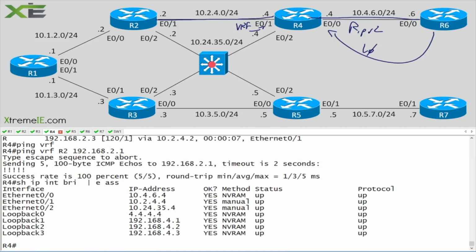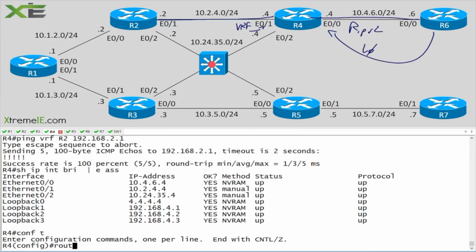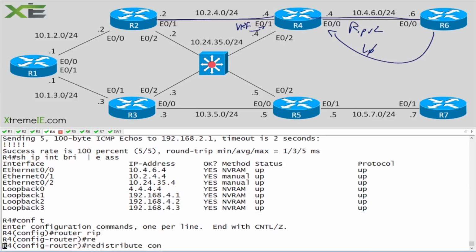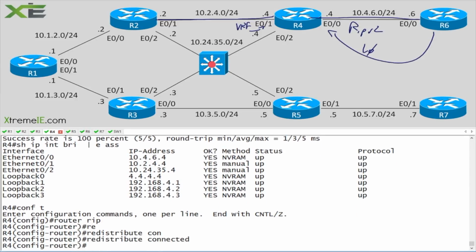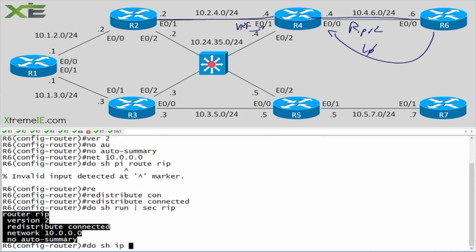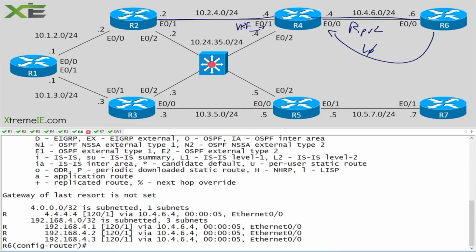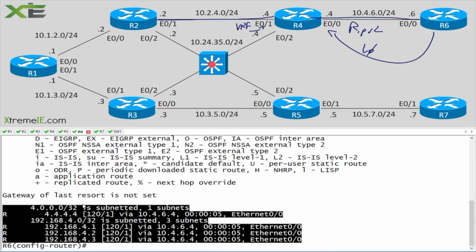Well, what I can do is go into my RIP process. So let me say config t, router rip, and redistribute connected. Now at this point, all of these interfaces are going to go into my global routing process. So if I say show ip route rip, you can see that on router 6, I have only the stuff that's in the global routing table to router 4.